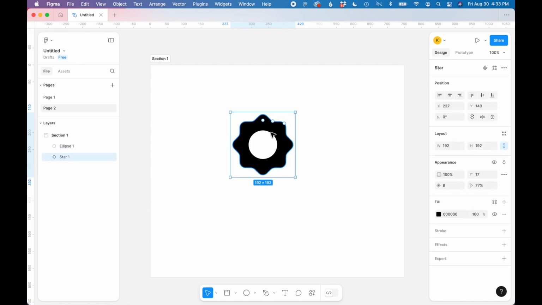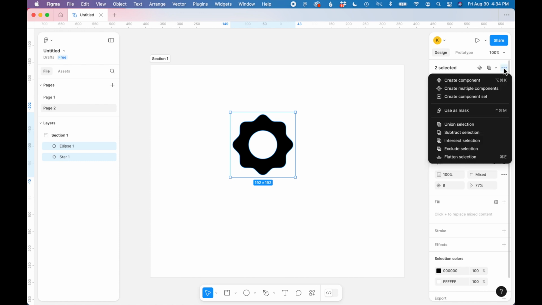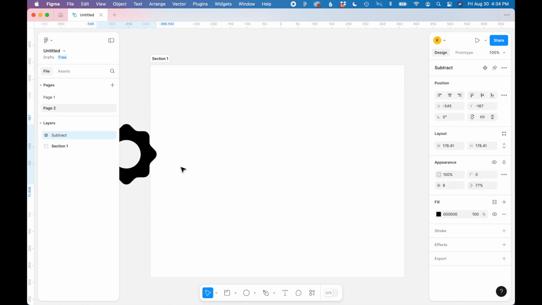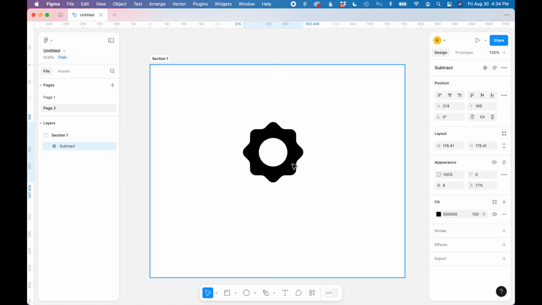These are two shapes. I actually want them to be one shape and I want to knock out that center circle. So in my panel on the right, I can click these three dots and go to Subtract Selection. When I select both the shapes, it knocks out that circle from the shape beneath it.